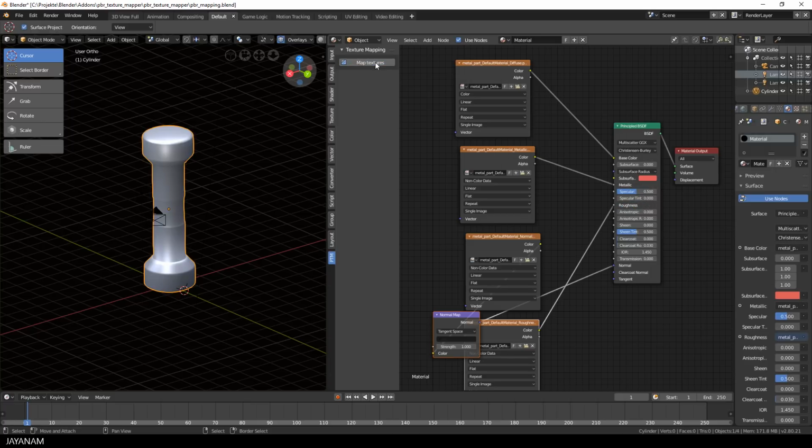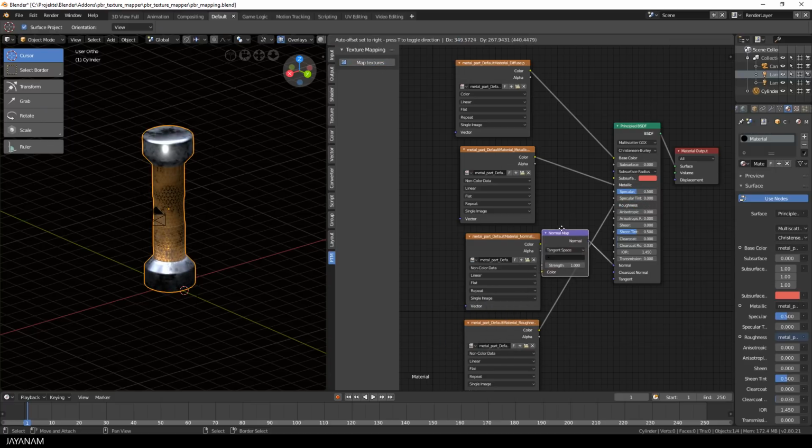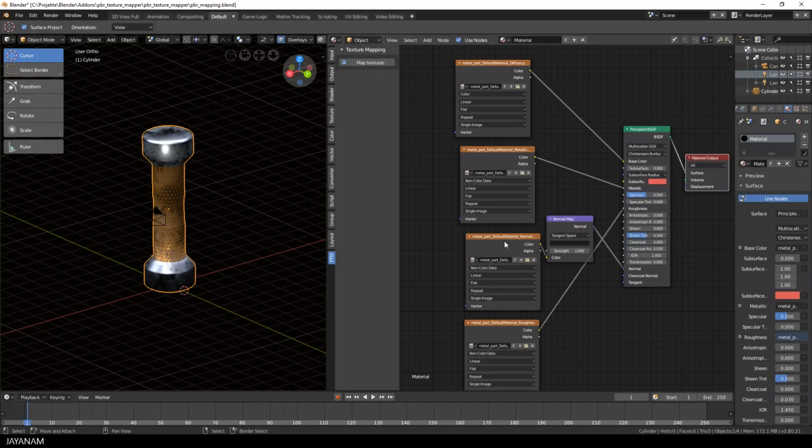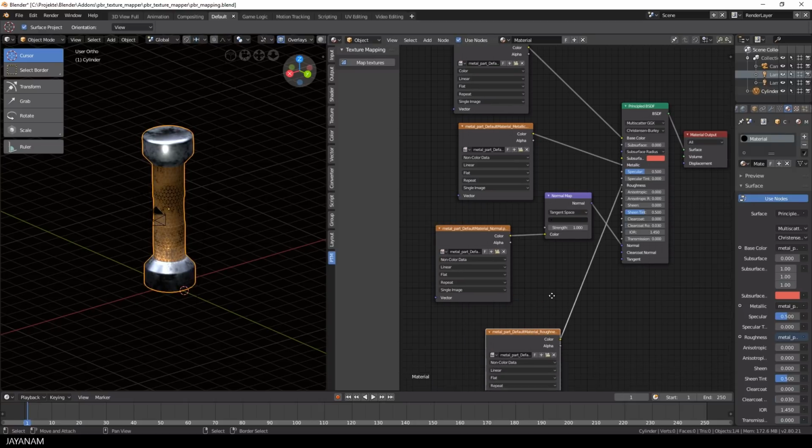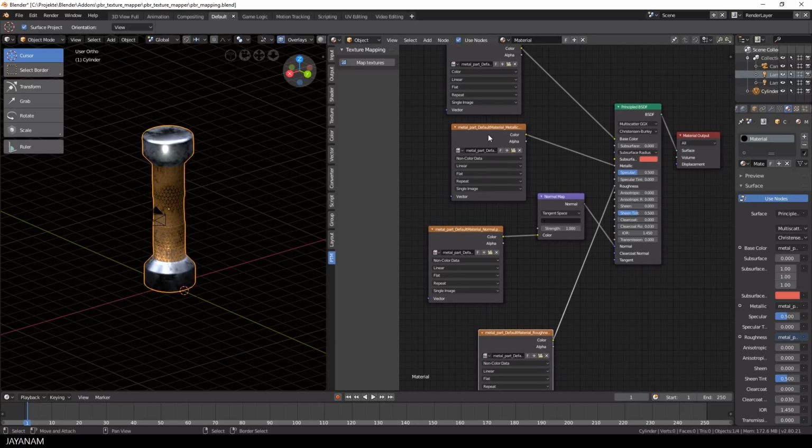And look at this, what happens. All the inputs and outputs got connected, a new normal map node is added, and on the left side in the 3D view the model is updated.